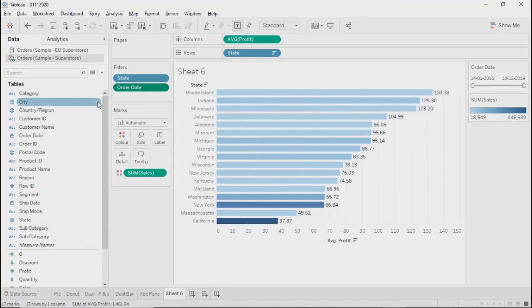The other way would be that you can provide these two as separate calendar icons using parameters, and then you will have to use a calculated field to filter out your data. So that's another implementation. By following either of these approaches, you can implement a start date and end date kind of feature.